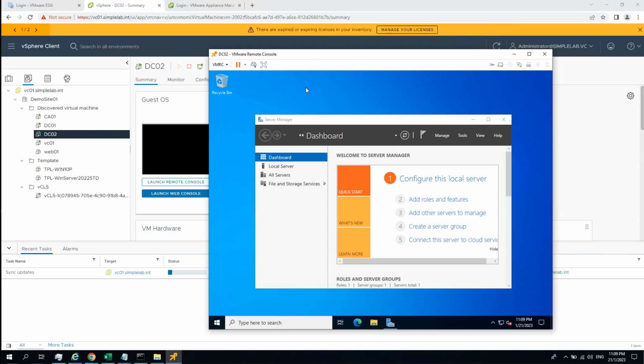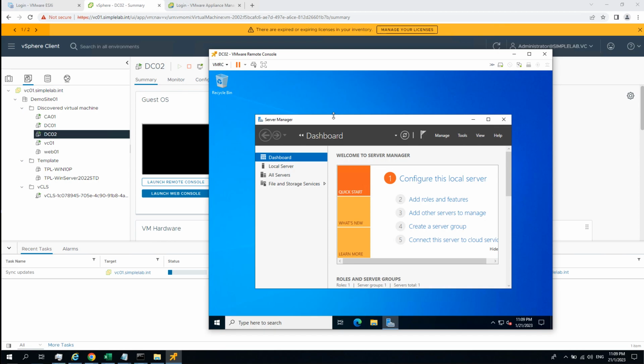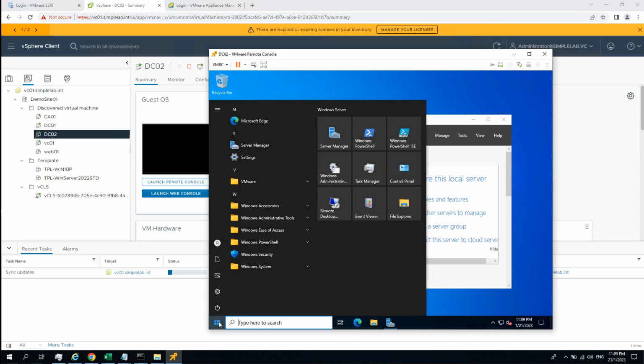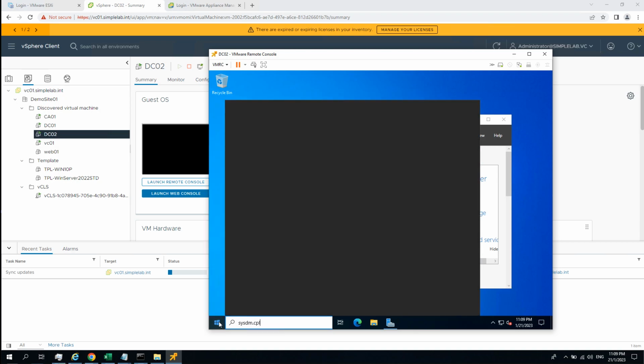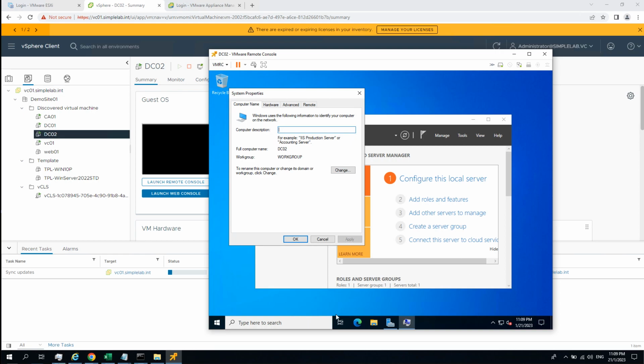Okay. In the previous episode, we deployed the DC02 tool using the cloning technique. So we are going to use DC02 as the additional domain controller. First things first, give it a proper IP address. You will need a static IP address.